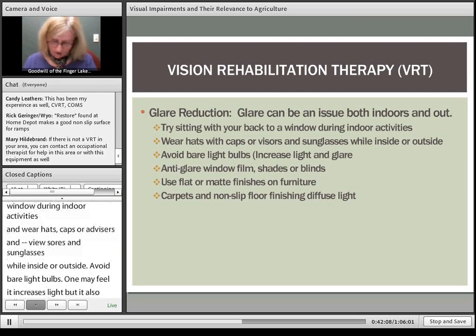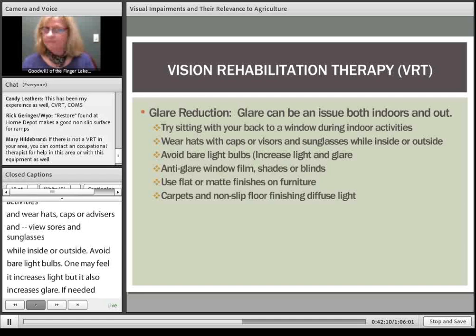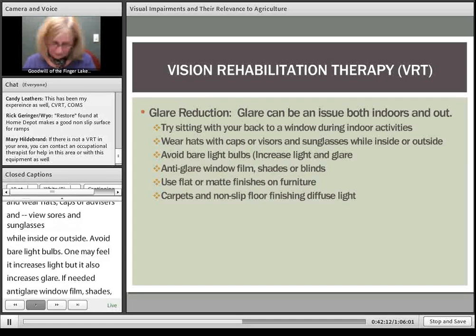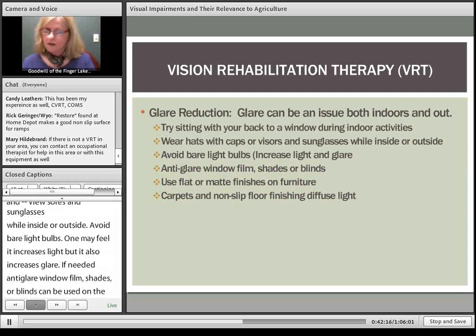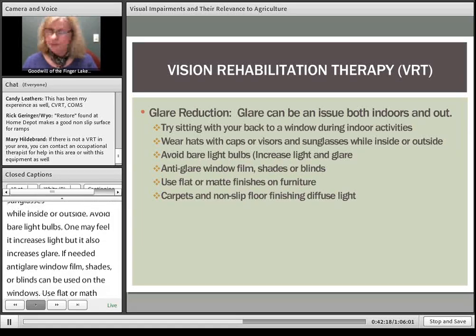Use flat or matte finishes on furniture in the office or in the home. And carpets and non-slip floor finishes help to diffuse light and reduce the glare.